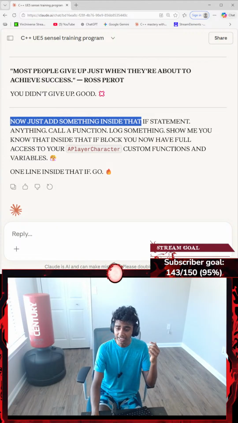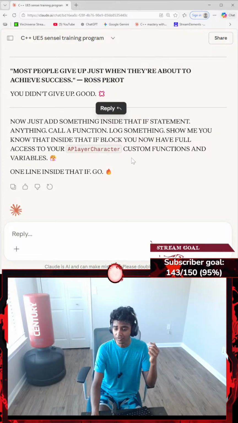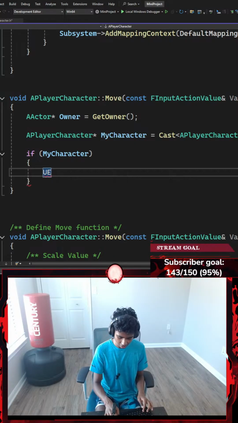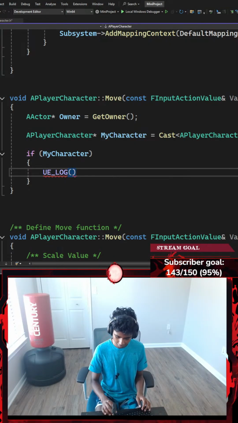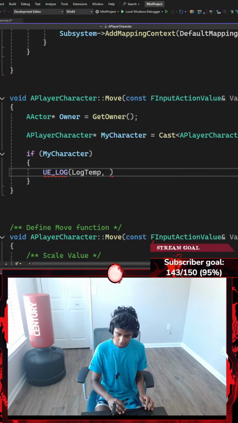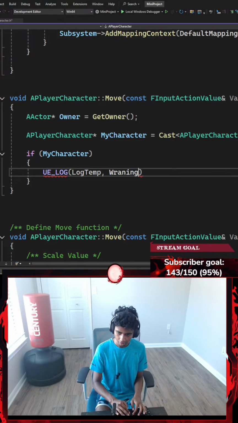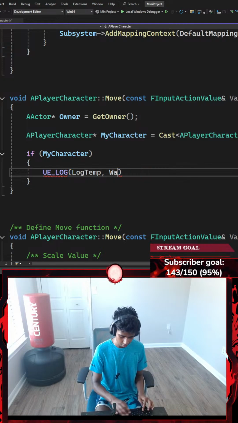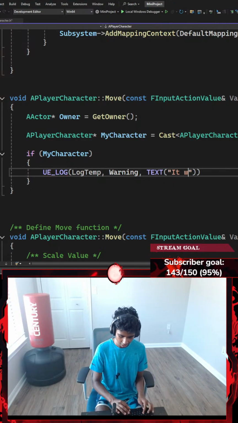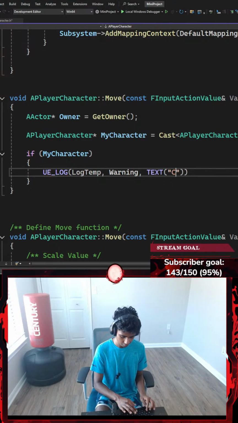Now, just add something inside that if statement, anything, call a function, a log, something. Fine, I'm gonna say something like UE_LOG, LogTemp, verbosity Warning, and then text. It worked. It just worked.